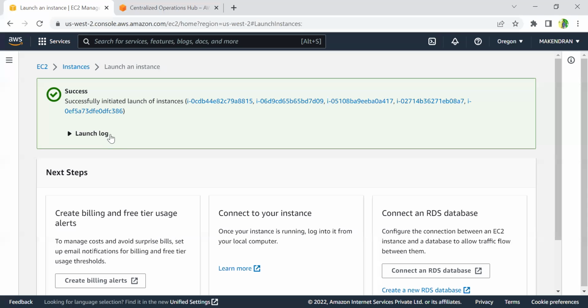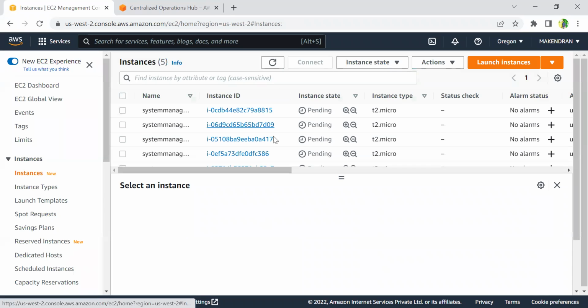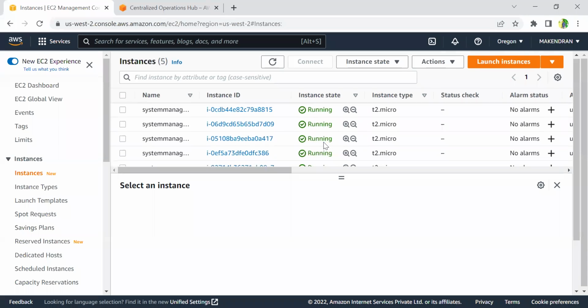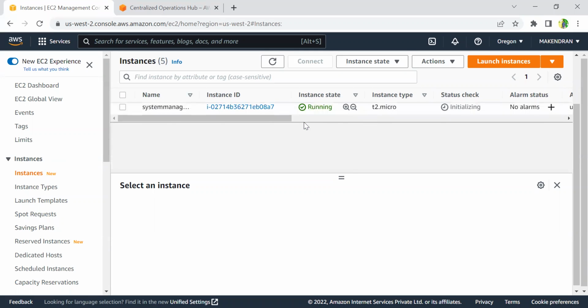What will be happening is, if you go here, 5 instances will be launching. Here you can see it. We'll give a couple of minutes for them to reach the running state. Once they are all in running state, we will go to AWS Systems Manager. So yeah, all the instance states are running.